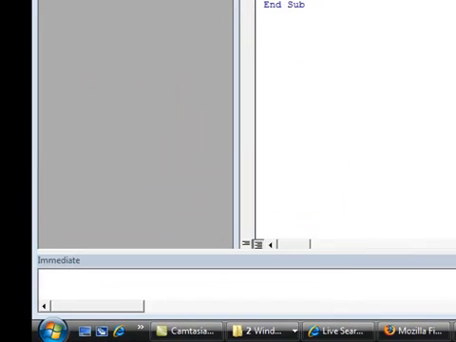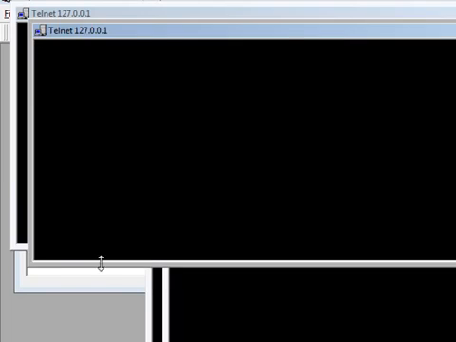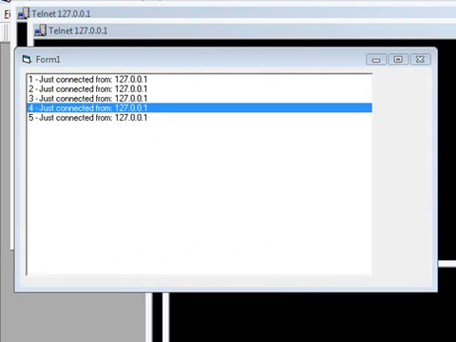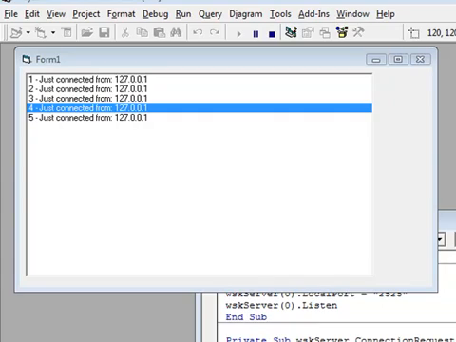Okay, so one connected. So now we have multiple people connecting to the server at one time. So how long is this right now? Okay, it's only 2 minutes and 40 whatever seconds.